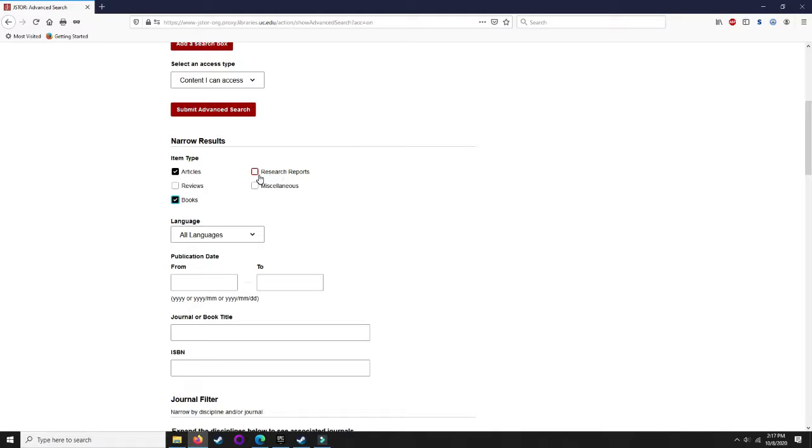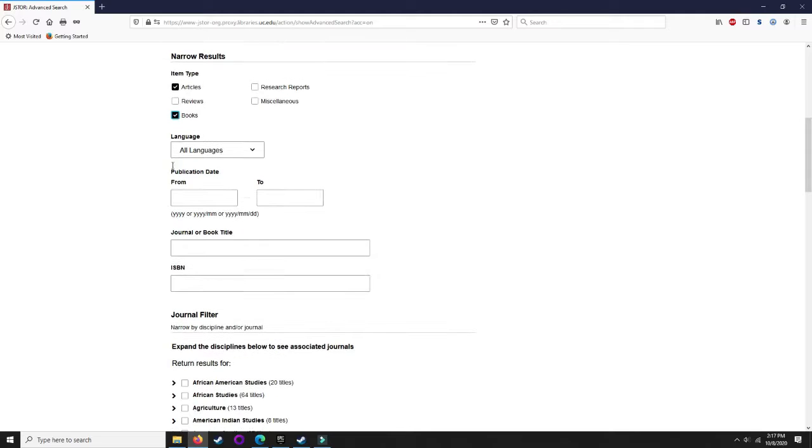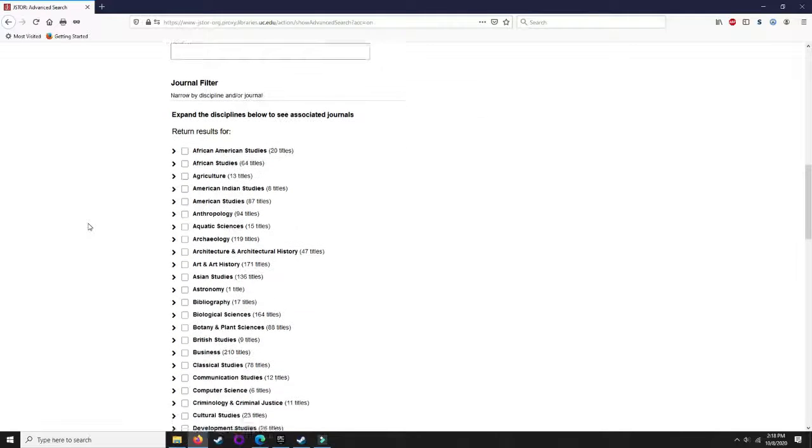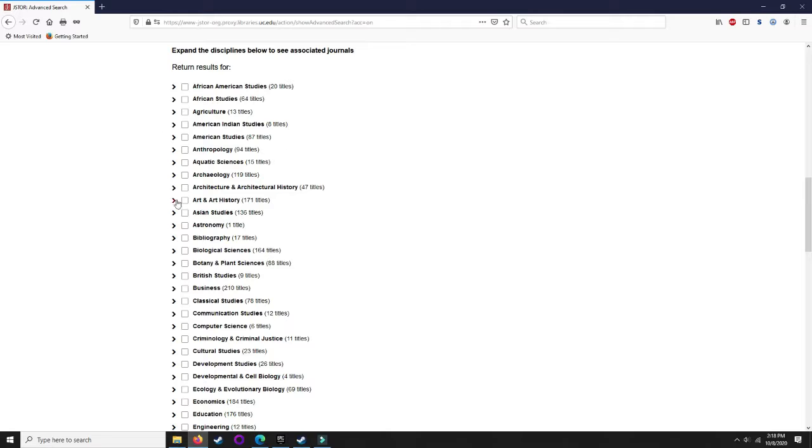You can do research reports depending on the type of material you're looking for. This is going to be very useful in the sciences. And I usually just leave miscellaneous blank. Language can be important if you are dealing with foreign countries. I don't read Han Chinese, so I'm going to go ahead and select English. Publication date can be useful if you're looking for a specific article or set of articles. You can either do it by year or you can set a range. If you know the journal that you're searching for, you would put it here, and if there's a book, you can use the ISBN.